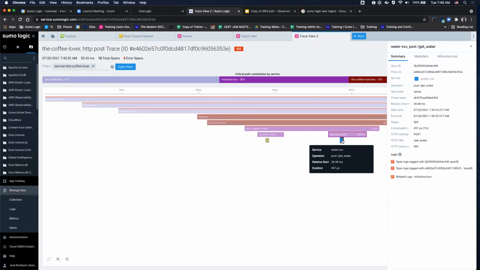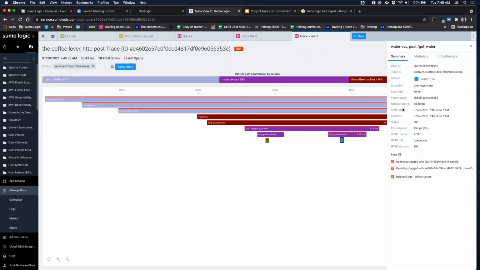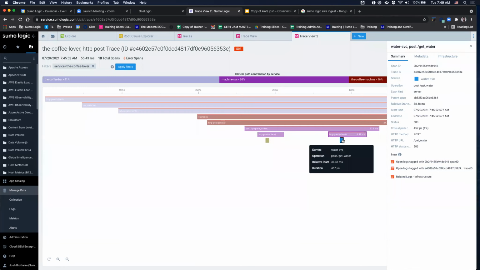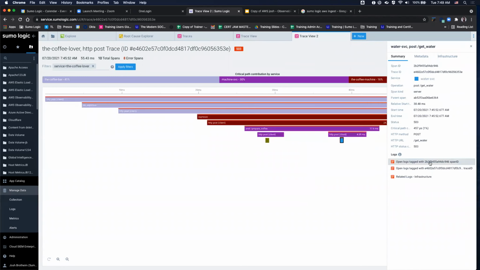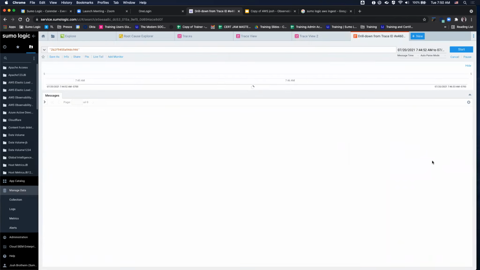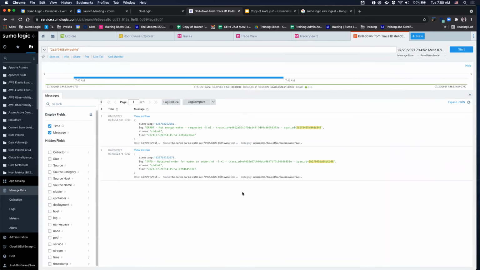And what I'm going to see on the right-hand side of the screen is some data. But what I want to do more specifically is look at the logs that are associated with this transaction and try to figure out what this means. So I'm going to click on open logs tagged with, and I'm going to use the span ID for right now. And what I'm going to see is very clearly what has gone wrong in reverse chronological order.